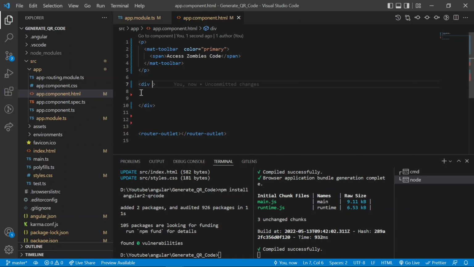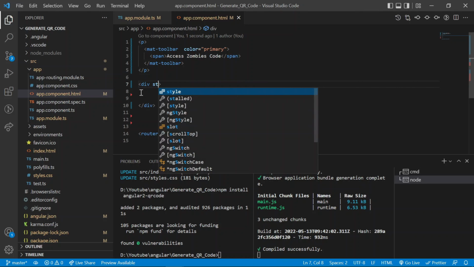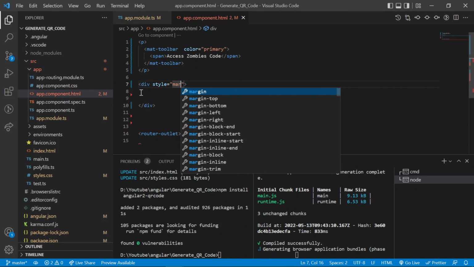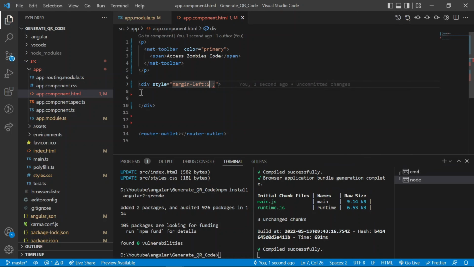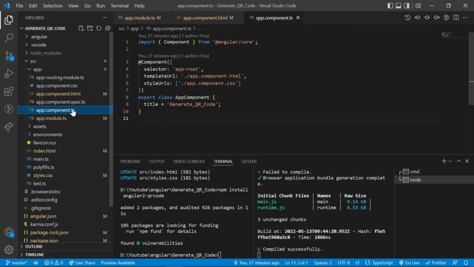I create a div and I am going to define the style of the div. For that, the style is margin-left. So inside the div, I will create our code. Now let's define the component details in the app.component file.